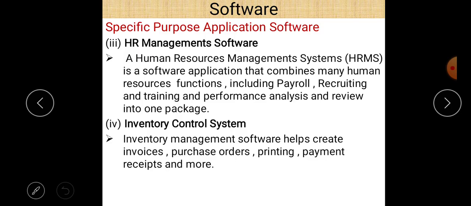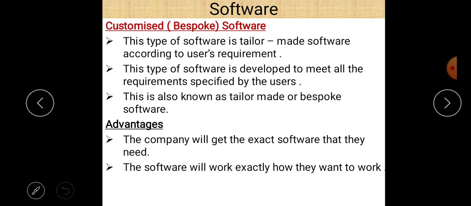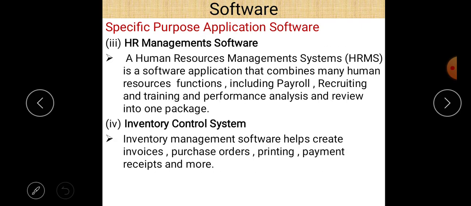And next is inventory control systems. Inventory management software helps to create invoices, purchase orders, printing, payment receipts, and more. So these are called the inventory control systems. HR means human resource, so human resource management software. So these are the different types of specific purpose application software.